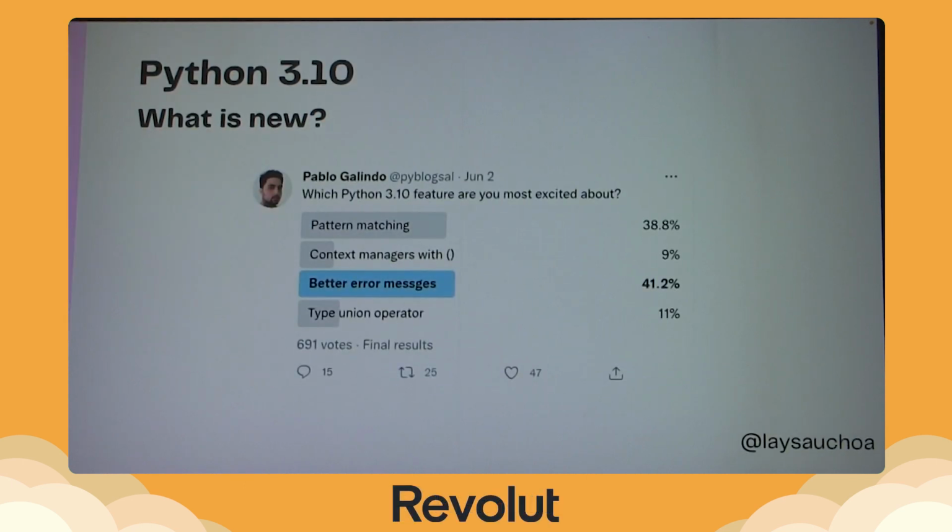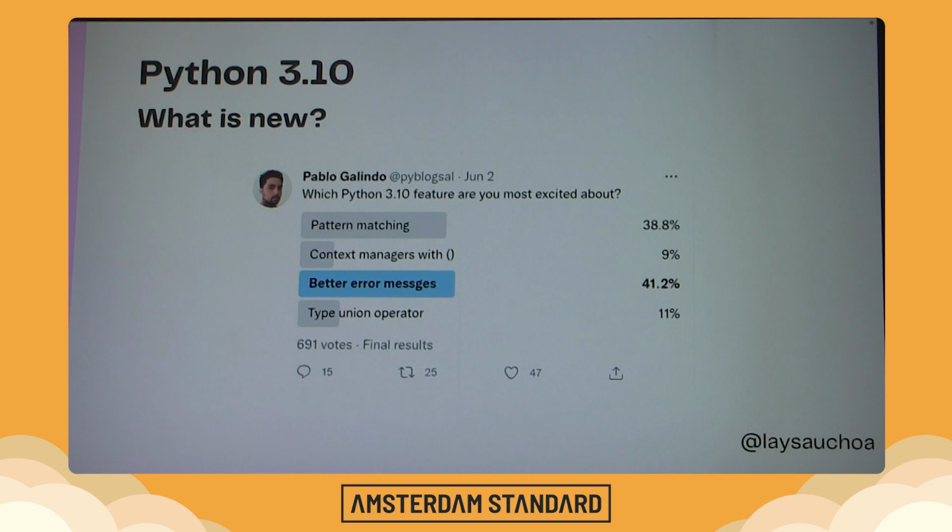So what was new in Python 3.10? It's a bit fun because we are now in Python 3.11, but you will know what was new there. With Python 3.10, Pablo Galindo asked online which features people like from this version. He put as options pattern matching, better error messages, a different way of dealing with context managers, and the type union operator. People seem to like better error messages more, but second place goes to pattern matching.